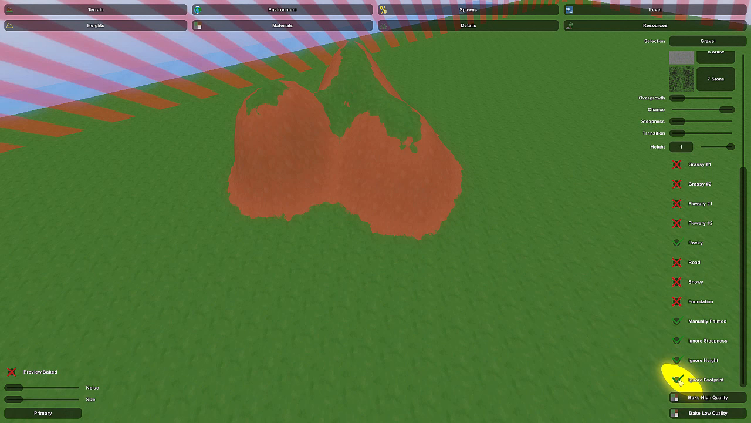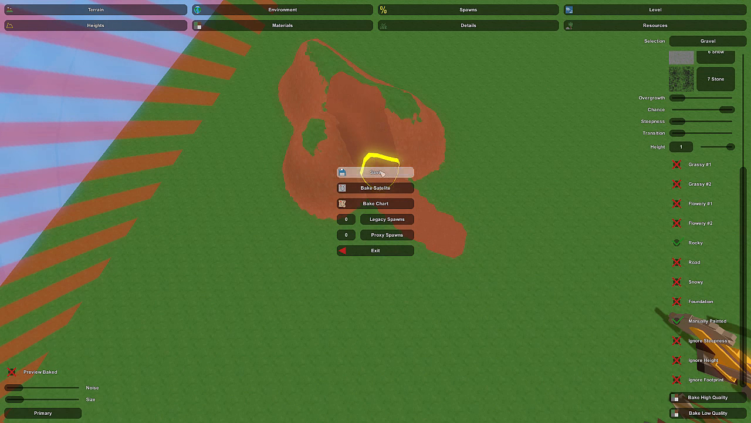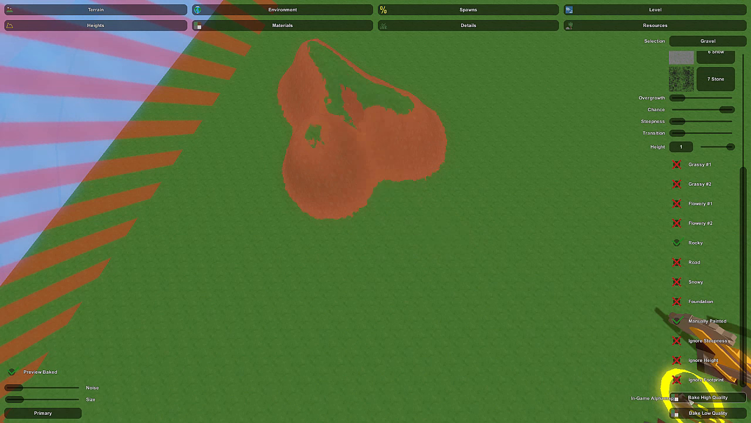Now ignore footprint is not necessary, and neither is ignore height, or I think ignore steepness. So let's paint on a pathway here. Actually, it'll be pretty big. Let's just paint it on like that. And we're going to save it, and we're going to now bake it.